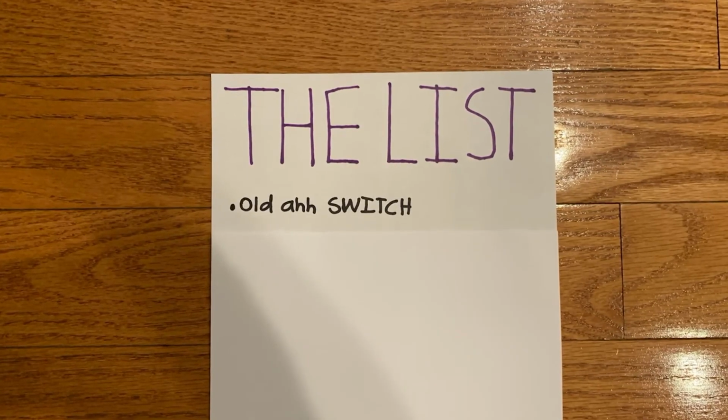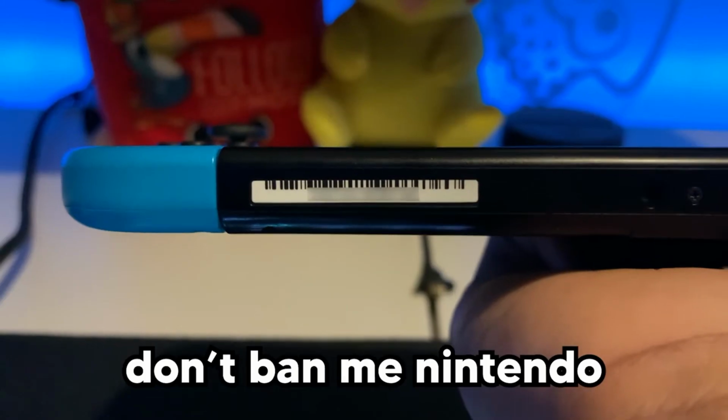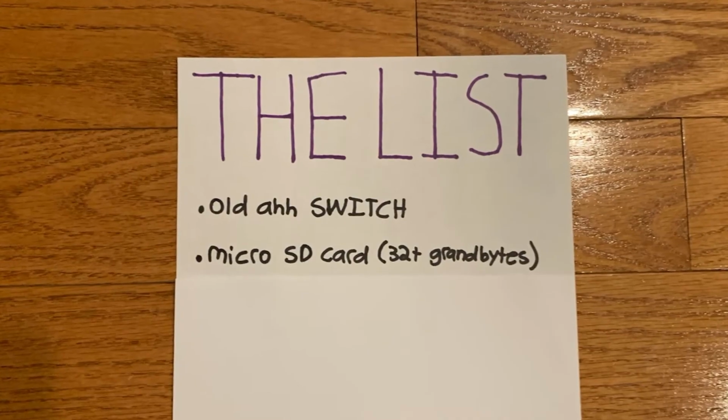As per tradition, let's make a list of everything you'll need to jailbreak your Nintendo Switch. An ancient Switch from 2017. If your Switch is from late 2017 or early 2018, type in your Switch's serial number on this website linked in the description to see if it can be modded.